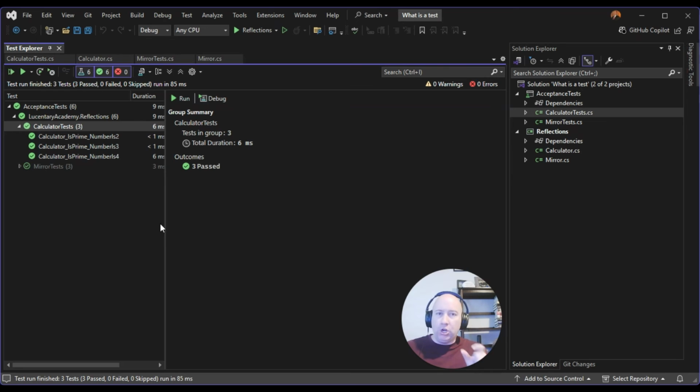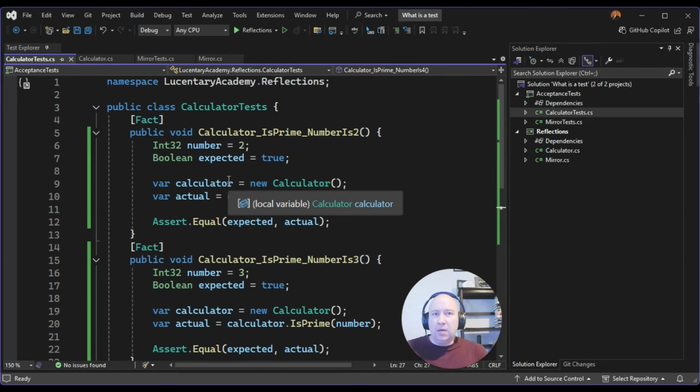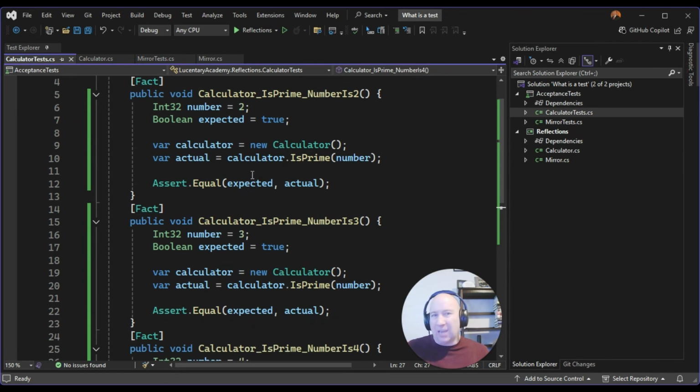One more thing I want to show on this one is, obviously with isPrime, there are a lot of numbers that we could test. Millions and millions, billions even. And if we wanted to test all the numbers from 2 to 20, well, that's 19 different tests. That's a lot of tests.